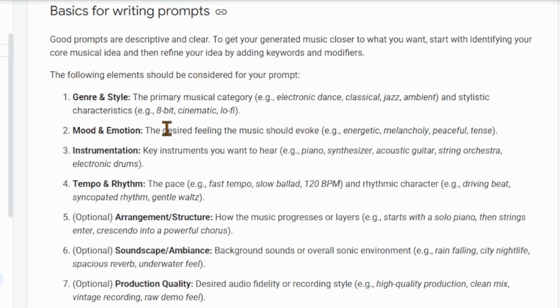Two, mood and emotion. This is the desired feeling the music should evoke. So their examples here: energetic, melancholy, peaceful, tense, whatever you want, but have some kind of defined mood and/or emotion. Three is instrumentation. This is the key instruments you want to hear. So again, this is piano, synthesizer, acoustic guitar, string orchestra, etc. Whatever instruments you actually want to hear in your music, call it out so that, again, the model doesn't have to guess what you want.